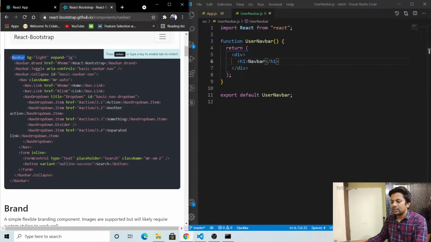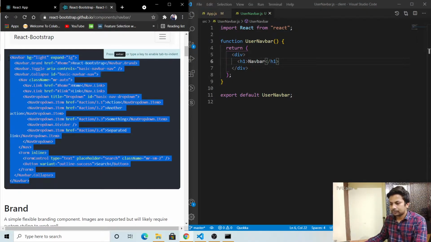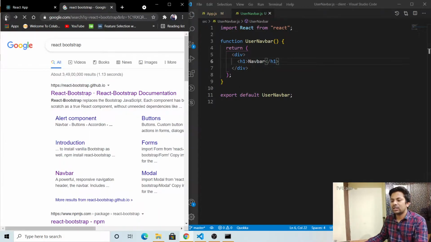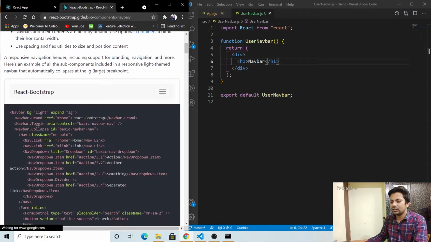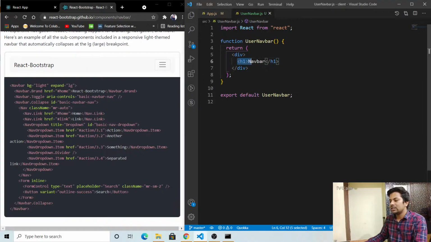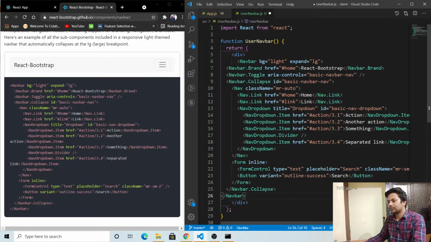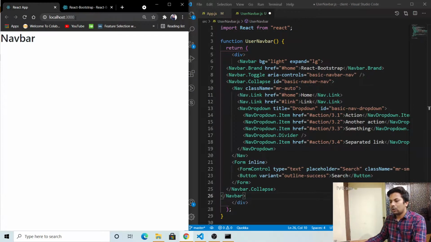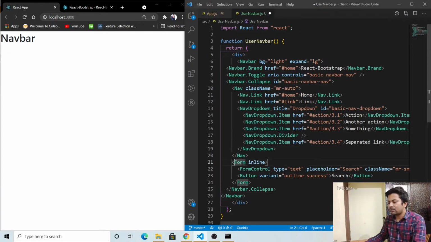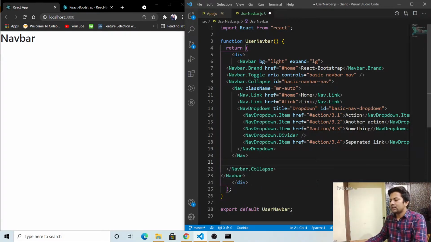Now what I'll do, I'll just copy the whole of it. So you know how to go there. Just search React Bootstrap, go to navbar and just copy the first option and just paste it here. Okay, now, yeah, so see, you can see there is a form. So obviously we don't need a form. Firstly, just remove the form. Then there is a dropdown. Now let's just save it and show you.